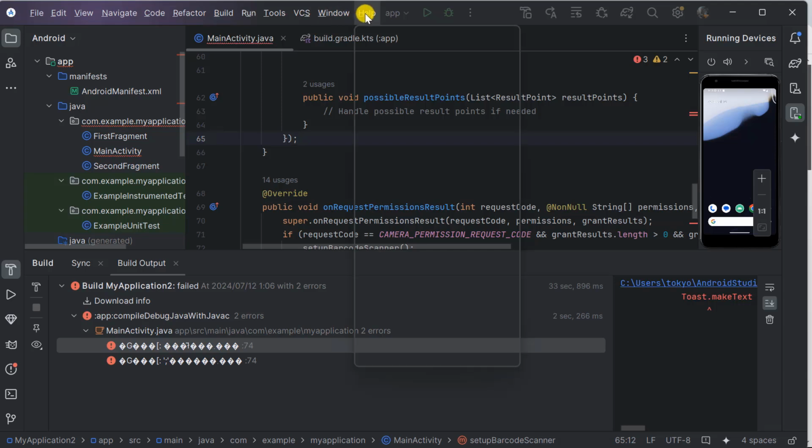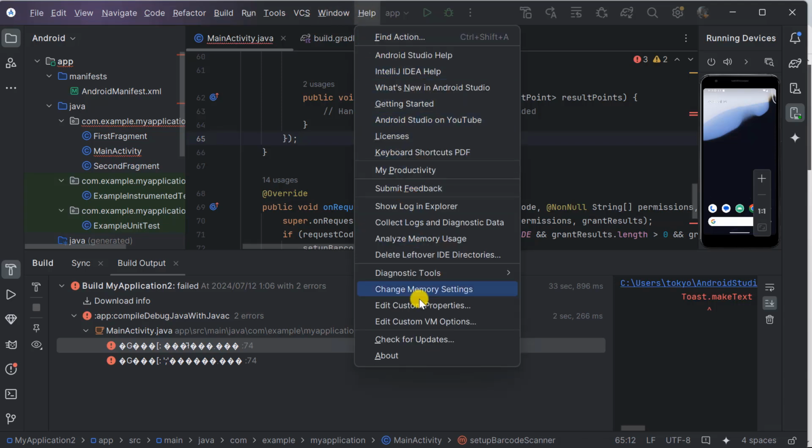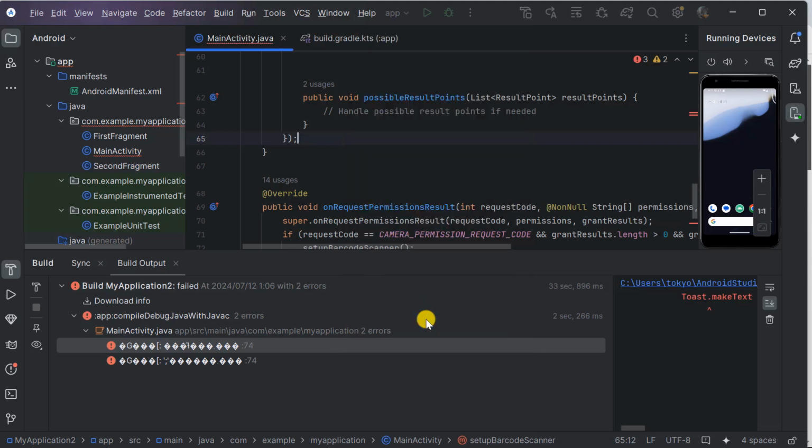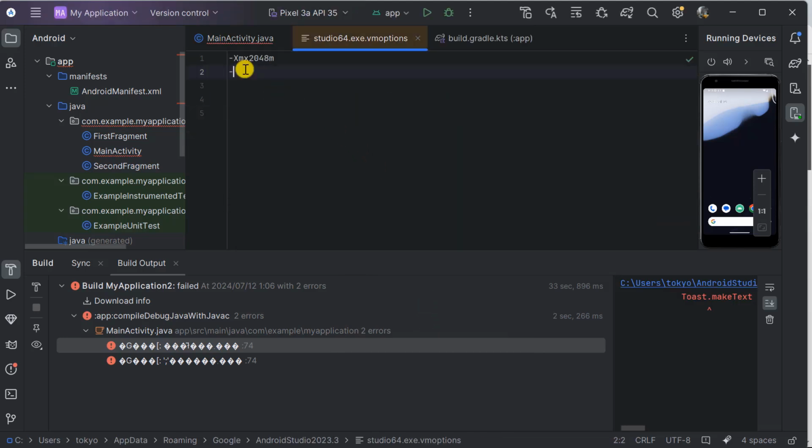First, select Custom VM option from Help in the selection menu above. When it appears, write this in the second line. In this case, we will use UTF-8.